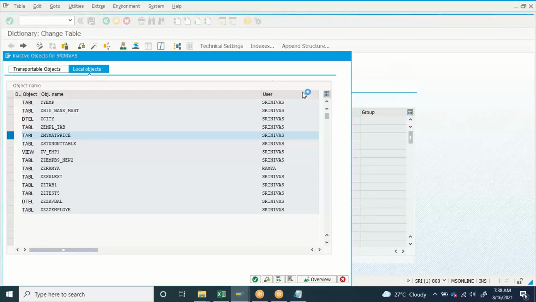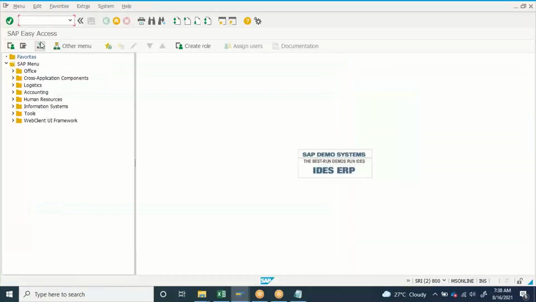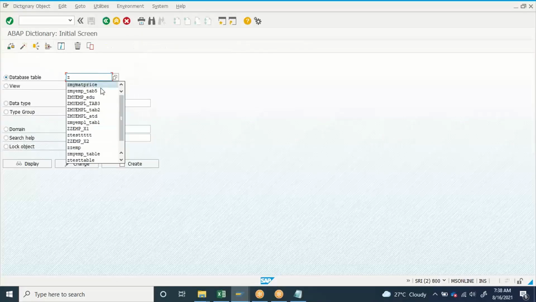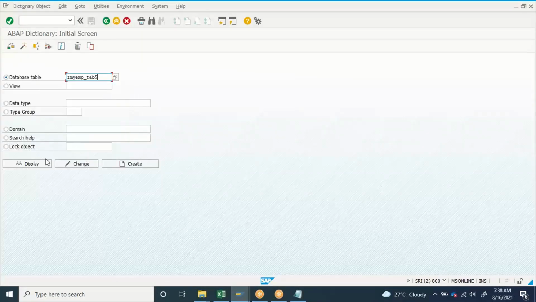So once the table is active, create session, SC11. So we have created my employee table. Now if you see here, in my employee table, I have added this field newly.